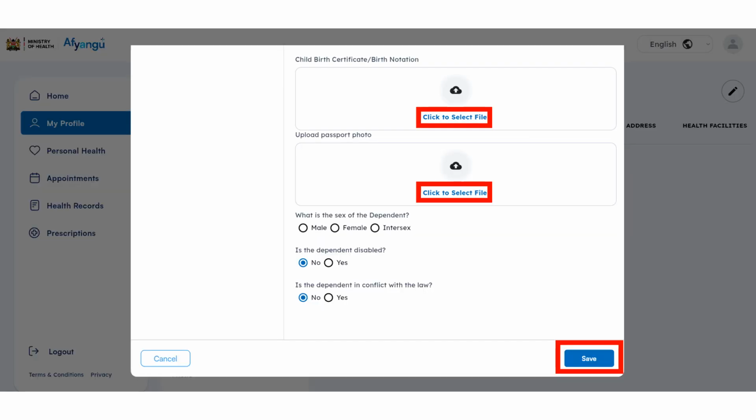When you upload any document, you can click on the squares to zoom in and zoom out to make sure that the document has been well captured. To upload any file, click to select file, choose the other details as they apply to your child, then click on save.